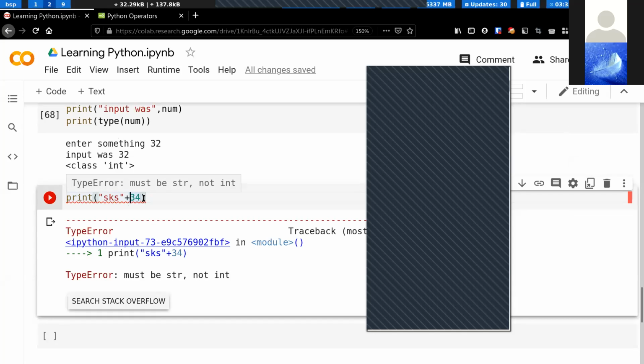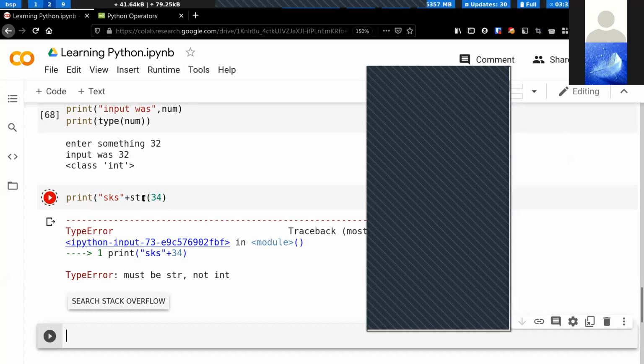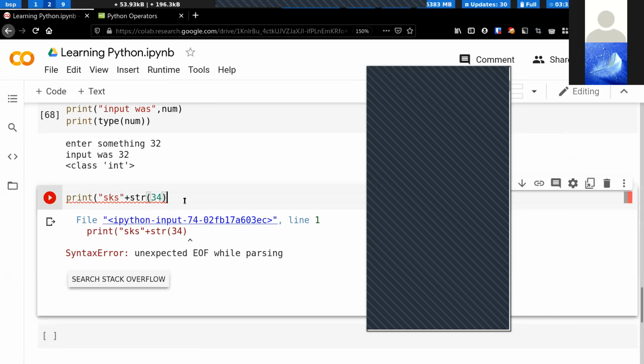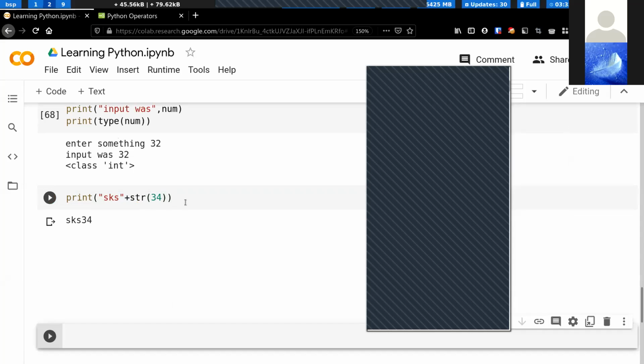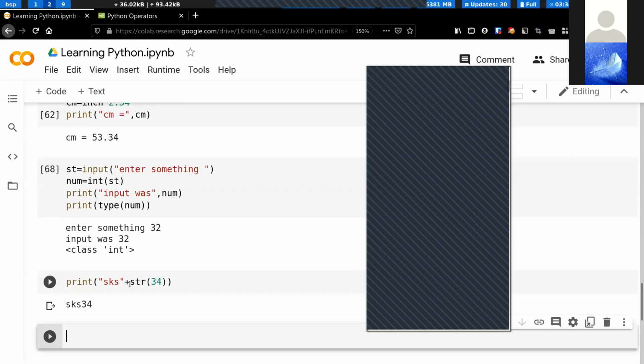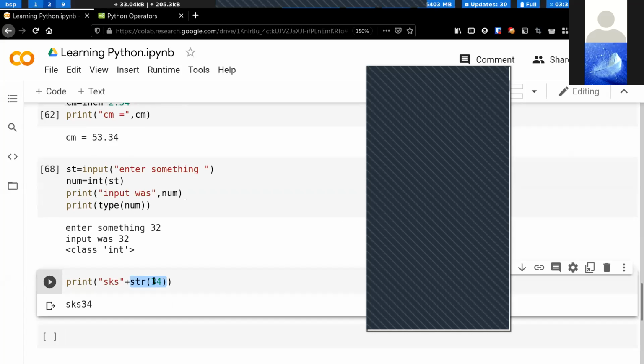So here what we can do is enclose this in str. I missed a bracket, I think. Now this works. So we are converting this to str, that is string, and then adding. So that will work.